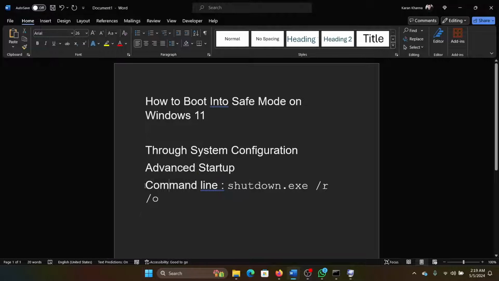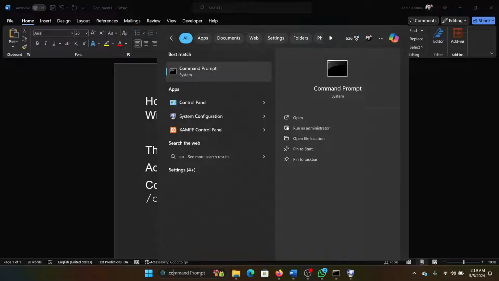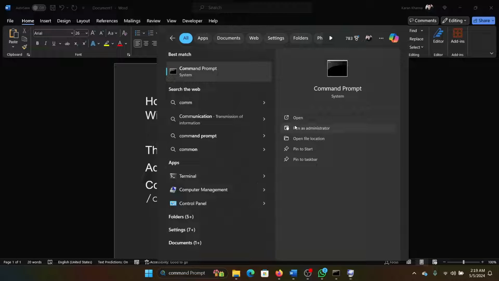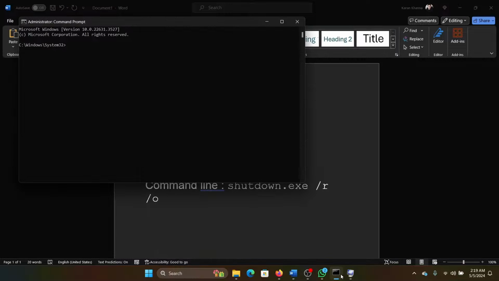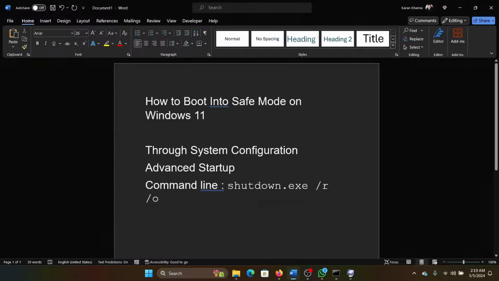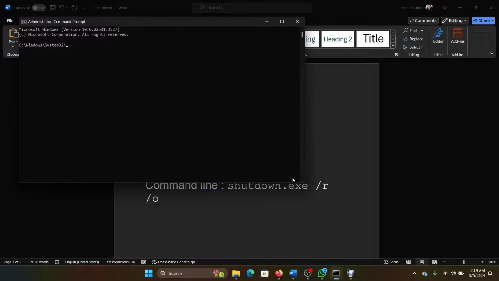And the last one is through a command line. So search for command prompt in the Windows search bar and click on run as administrator to open the elevated command prompt window. Now copy this command to it, which is shutdown.exe /r /o and hit enter. I won't hit enter, otherwise it will reboot my system, but close all of your files and backup everything, and then you can boot it into the safe mode this way.